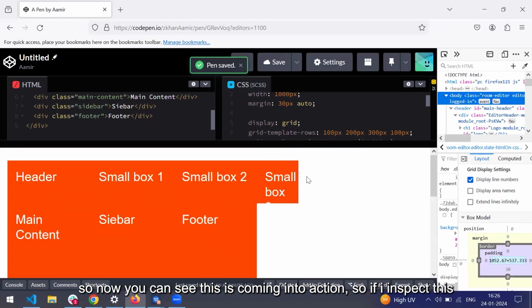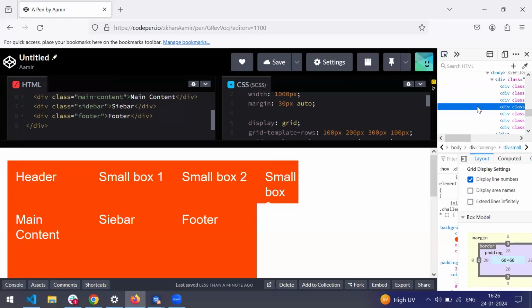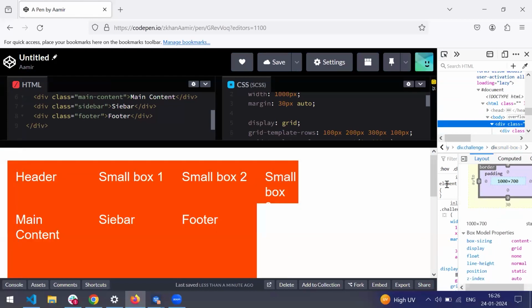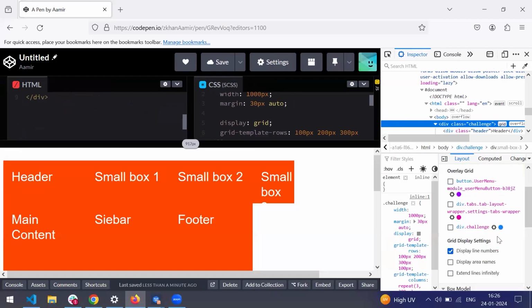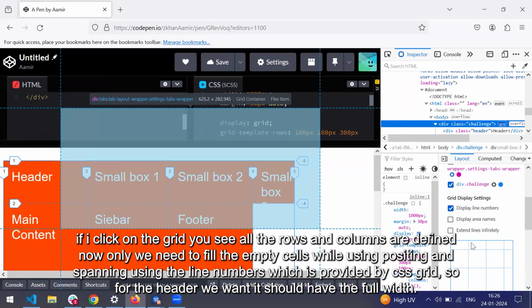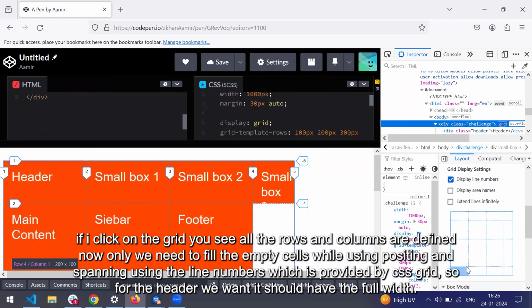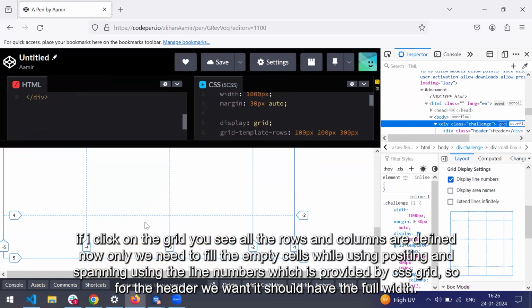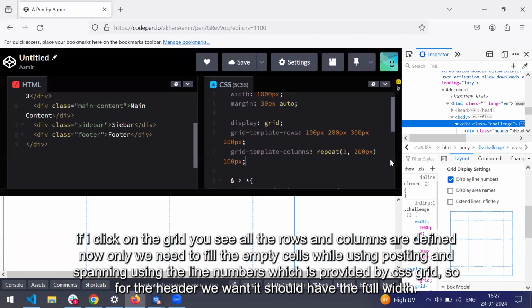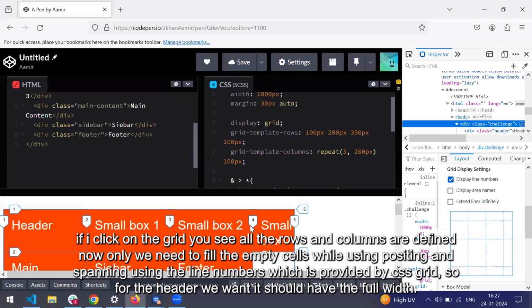So now, you can see this has come into action. If I inspect this and click on the grid, you see all the rows and columns are defined. We see these empty cells. Now we just want to fill these empty cells by using positioning and span, which we have learned, using the lines provided by CSS Grid.